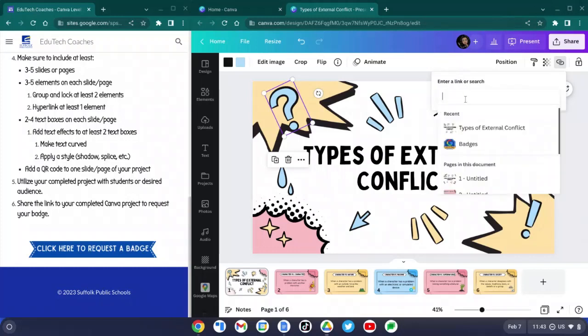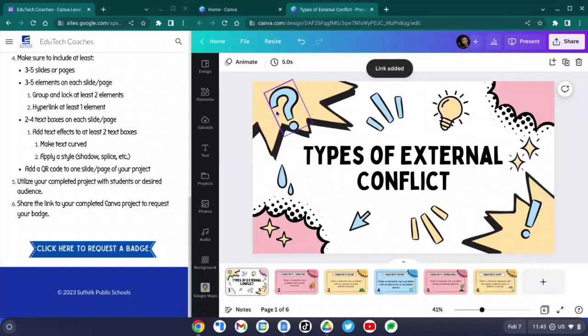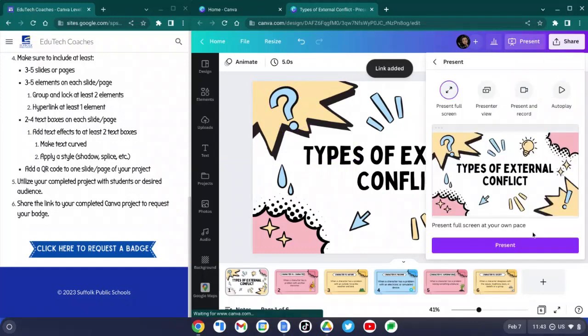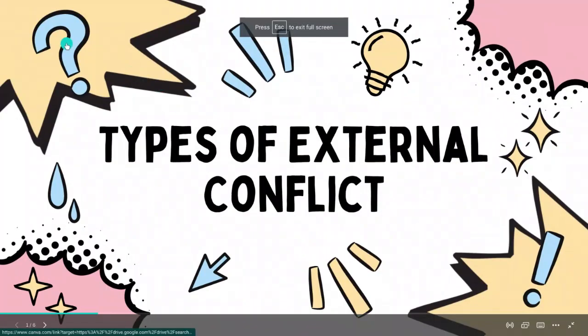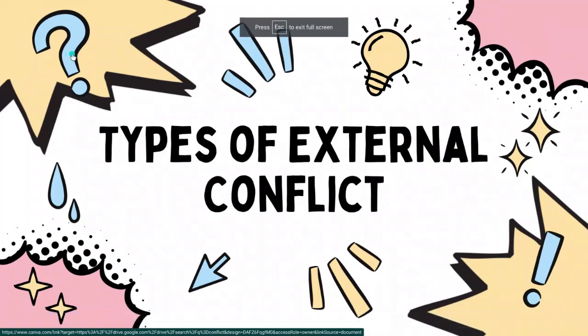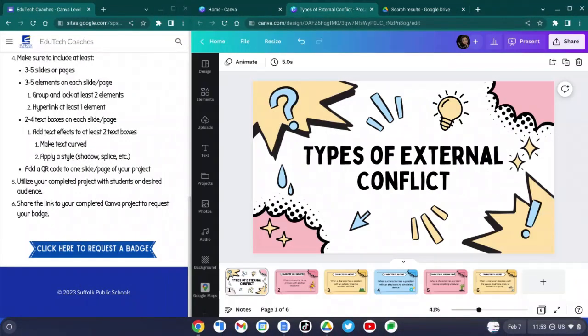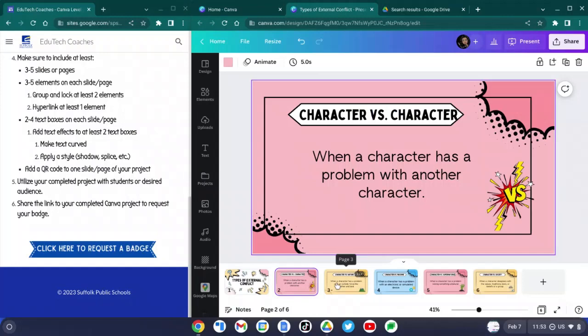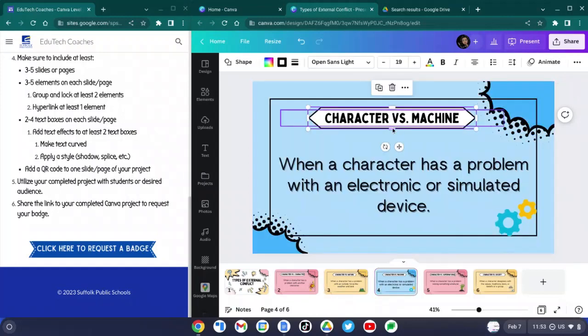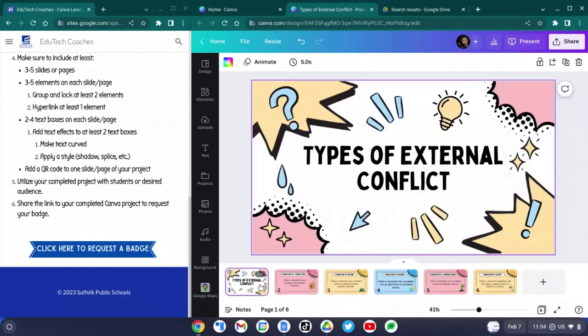So I'm just going to take some notes. I'm going to input that, and then now that element is linked to the notes. And so if I click on the element in the slide deck, it will take me directly to there. So next, we are going to want to make sure we have 2 to 4 text boxes on each slide or page, depending on the design that you chose. So with my template, I actually met that requirement. So I have my title and then my definition here.